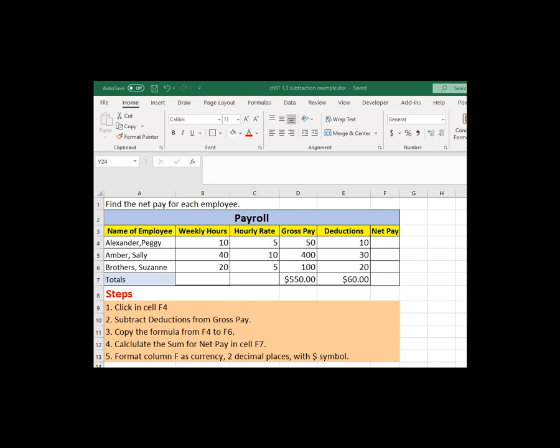Hello. In this example of Chapter 1, Section 1.3 Subtraction, we will calculate net pay. Net pay is derived by subtracting the deductions from the gross pay. Click in cell F4. All formulas must begin with an equal sign. Click in D4. Click the minus sign. Click in E4. Press enter.